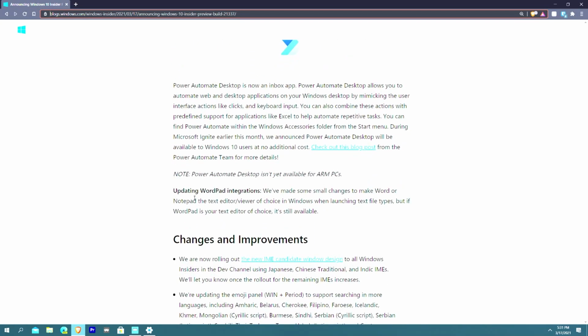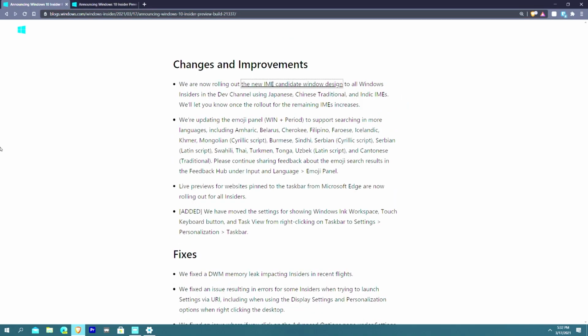And then also it says updating WordPad integration. So to make small changes to Word or Notepad text editor of choice when launching different file types, but if WordPad is your text editor of choice, it's still available. So they were doing this just in case people are like, what about WordPad? It is still there if that's your editor of choice. So now we're down to near the final parts of this update.